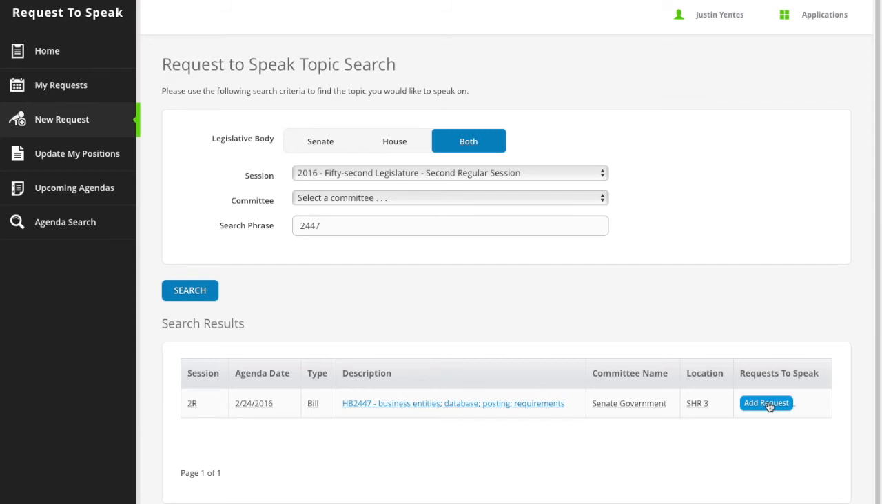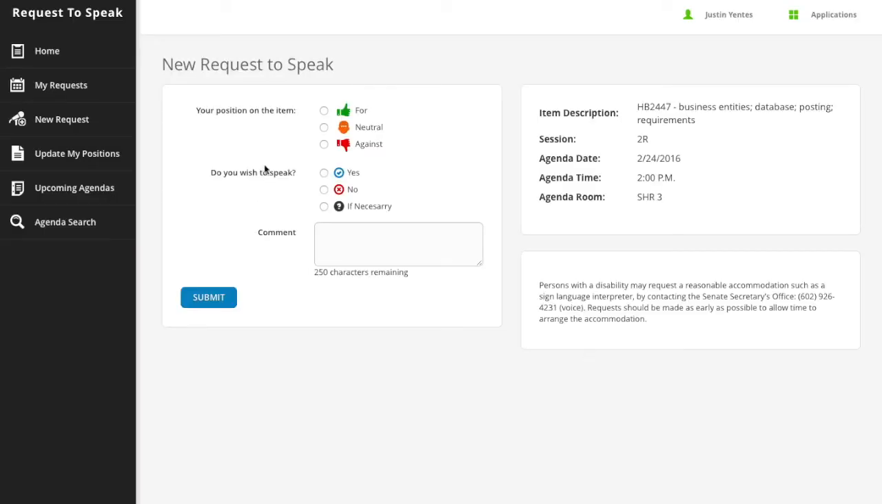Click here on Add Request, and then here you're going to list your position. We'd like you to click that you are for this bill and whether or not you want to speak. If you would like to show up to the meeting at 2 o'clock on the 24th, that's where the information is. You're more than welcome to come and show your support and speak.